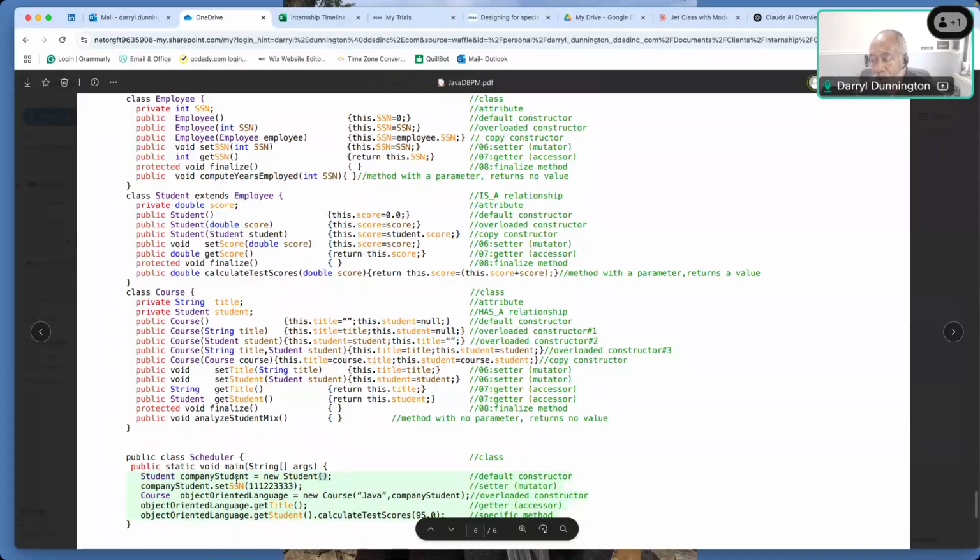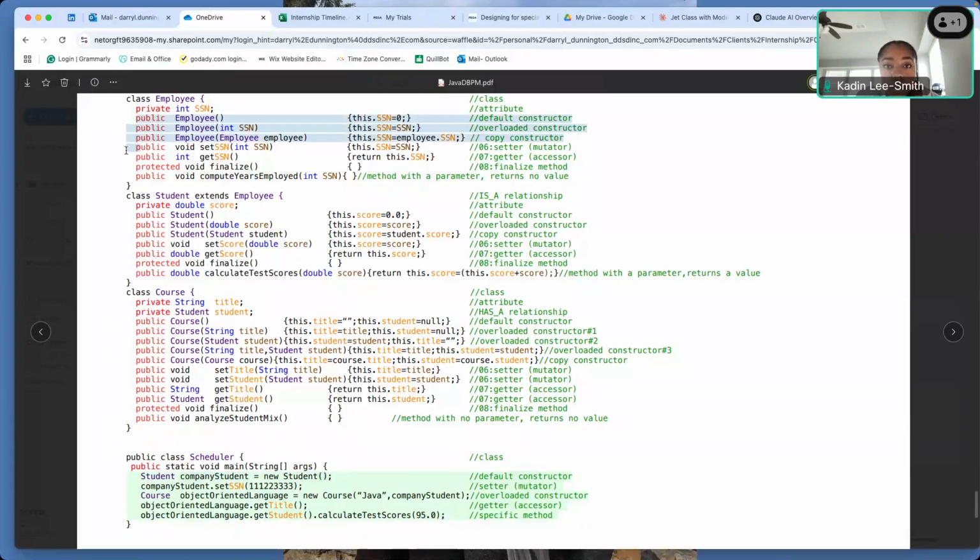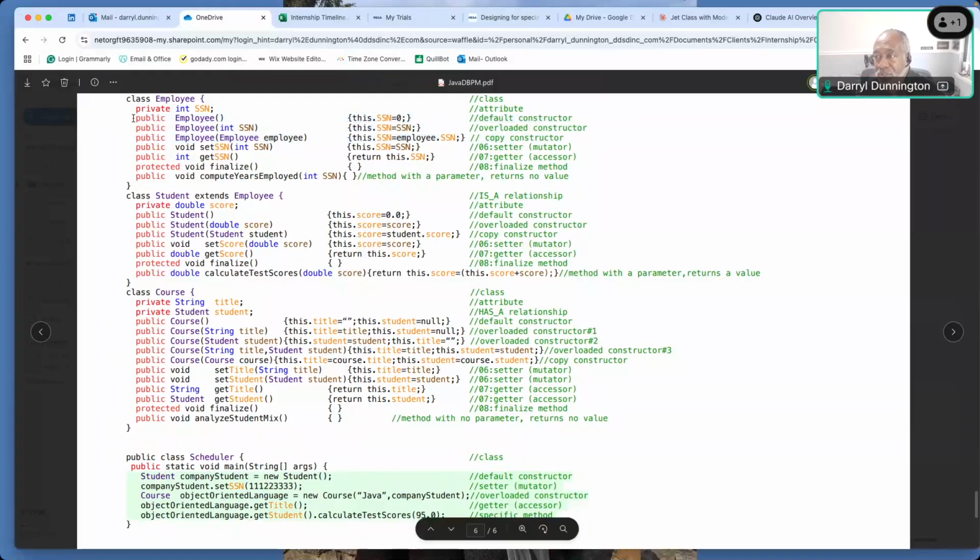But what else gets created when I create the student object? Student extends employee. So which constructor gets called? Is it the overload? You would think the overload, but no, because you didn't get an opportunity to pass it anything, right? So it's going to call the default constructor.